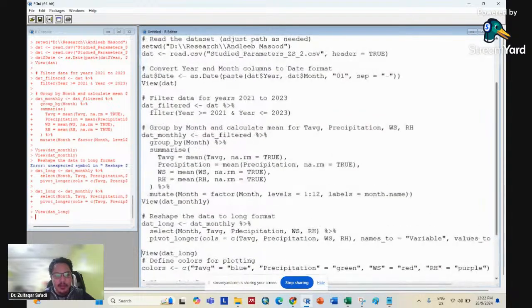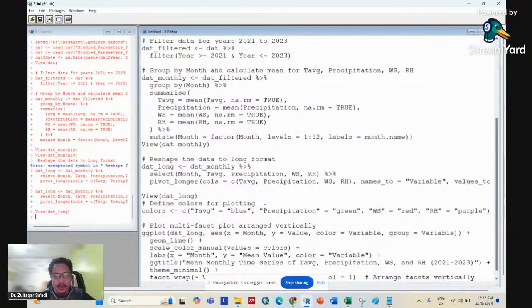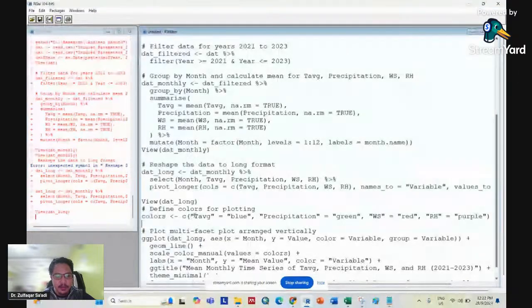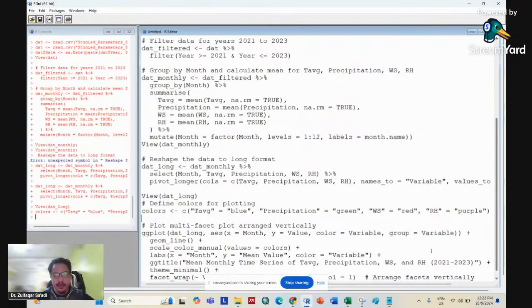Now we define the colors for the plotting. For the temperature, I put blue, precipitation is green, wind speed is red, and relative humidity is purple. So we define the colors of the plot first, and then we make the plot.